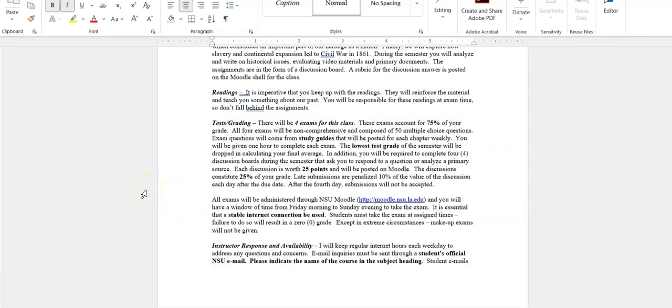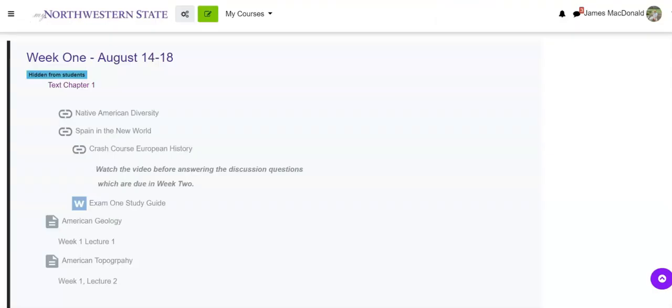The other part of your grade, the other 25%, comes from discussions. And discussions are placed in Moodle. And what you will do in the discussion is react to one of 2 different source material. Let's go back to Moodle really quick. I know we're going back and forth, but we kind of need to.